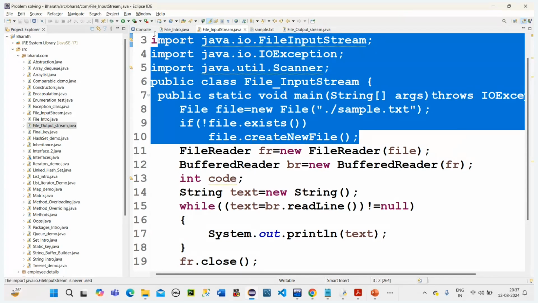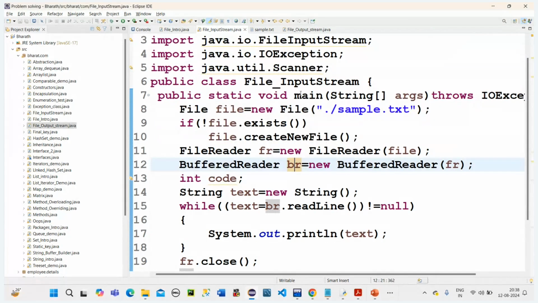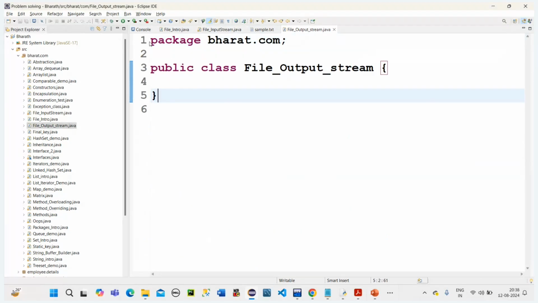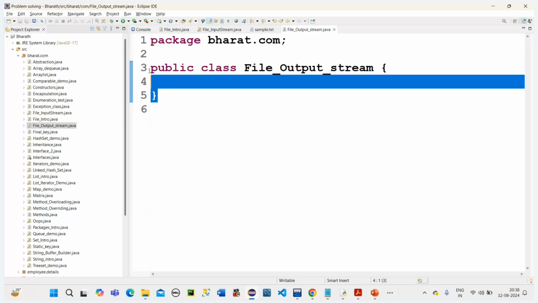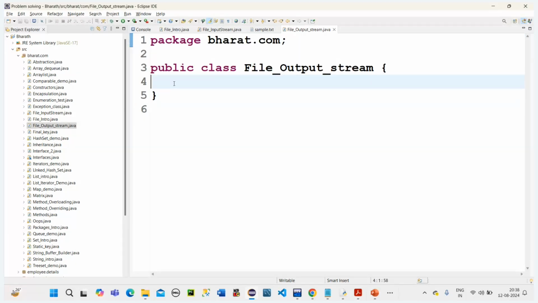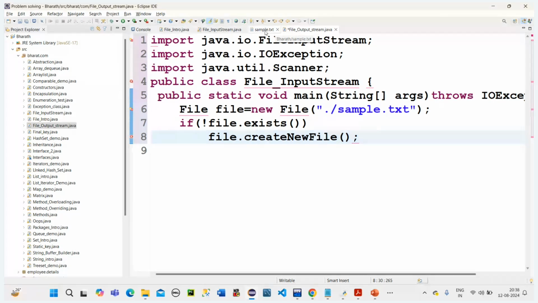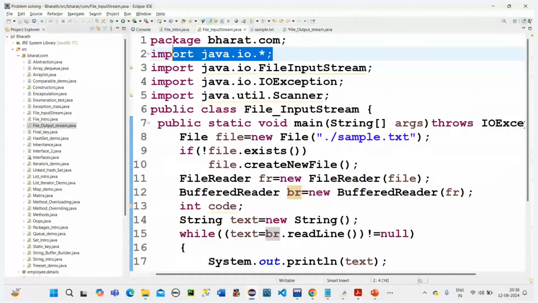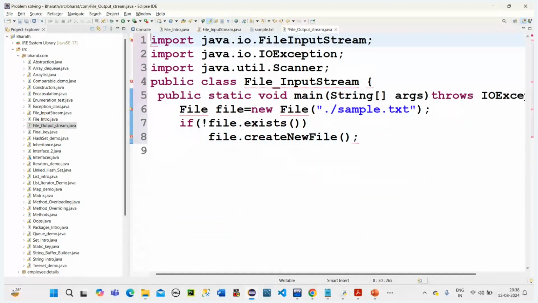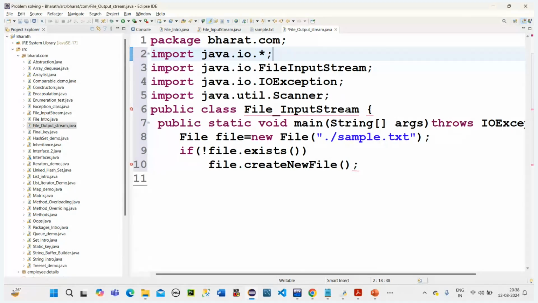Up to new file, everything we have to copy here. Class. Okay, everything I'm just removing here. Copying. Input stream, even this. Yeah. Now I need to write the name of this again. File output stream. Okay. So the name is done.